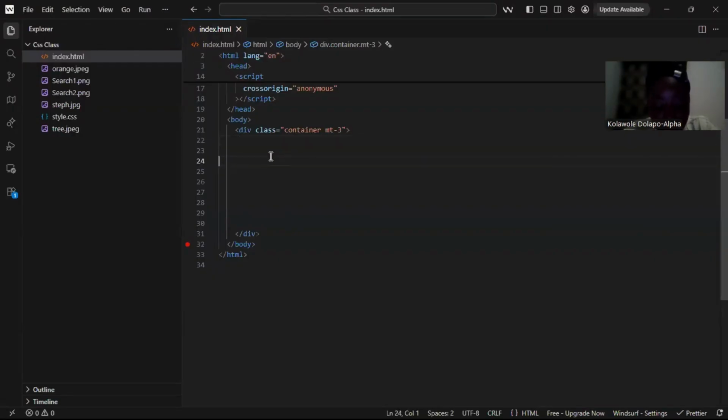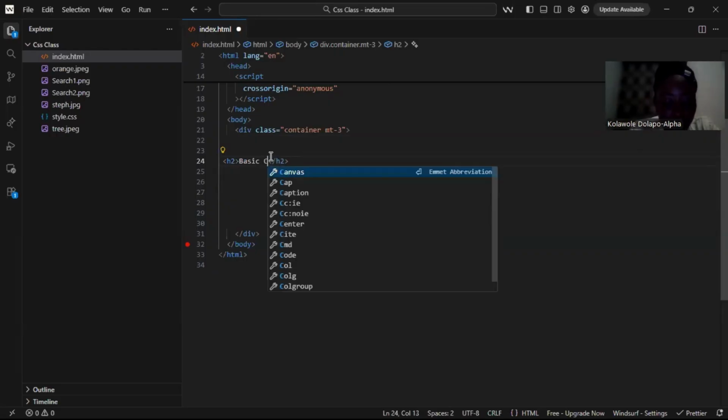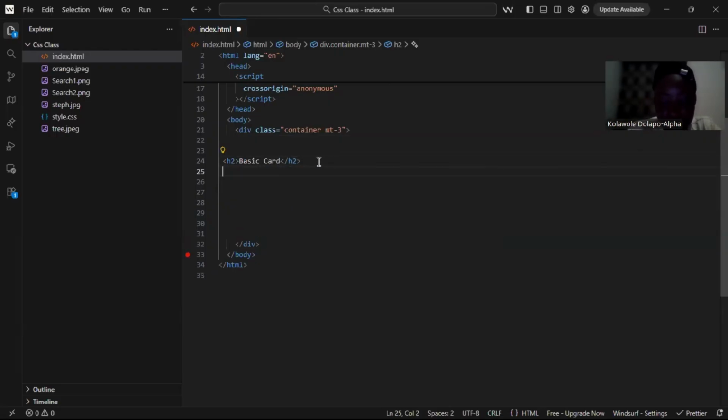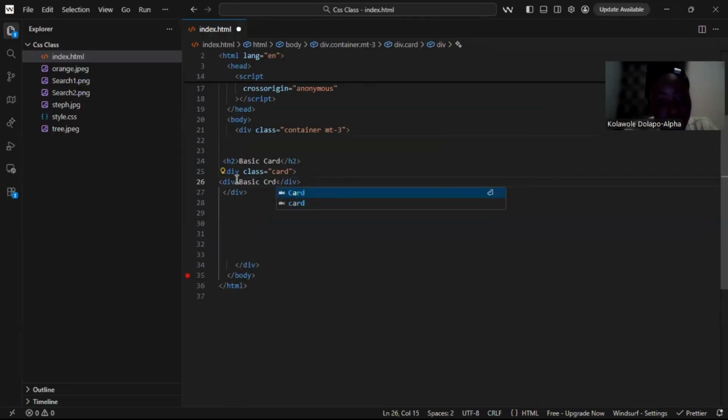So we'll come here. We already have our div. Then the next thing we can say is H2, and we can call it basic card. Then after that, we'll give it another div, and inside the div, we'll give it a class name, which will be card. And inside that div, we'll also give it another div, which will be basic card, and we'll give it the class card body. So let's check it out.